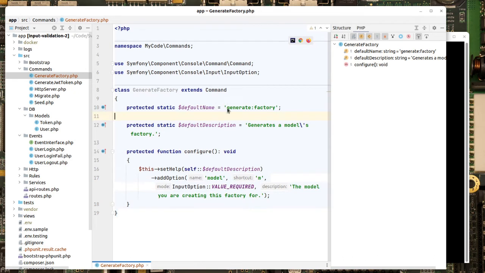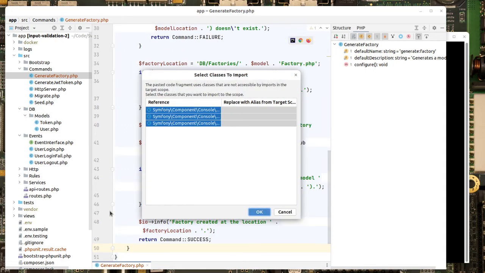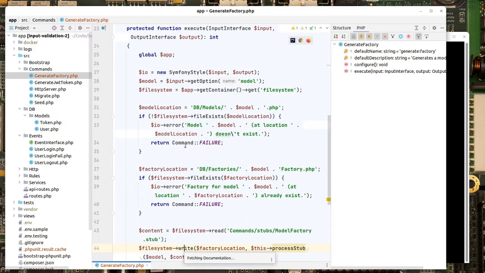Basically, this is how we call the command: generate factory, which generates a model's factory, and the only parameter is model, where we say which model we're going to generate a factory for. And then we have to implement the execute command. I already have the execute command created. Let's go over what it is doing right now.